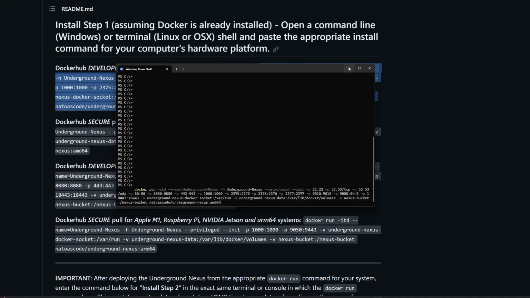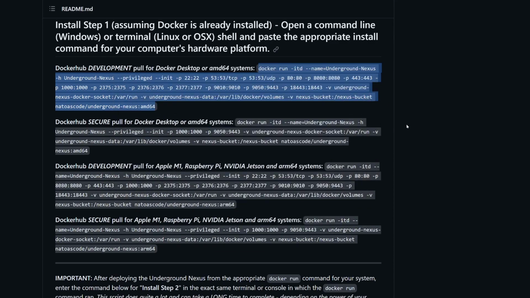Now, you've probably guessed that if this says Docker here, and you don't have Docker, then you do need to have Docker installed first. This is assuming that you have a host with Docker already set up and running. So once you have done that, then we're going to copy the next thing.